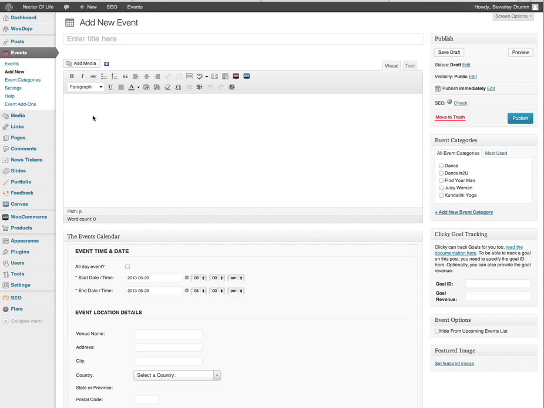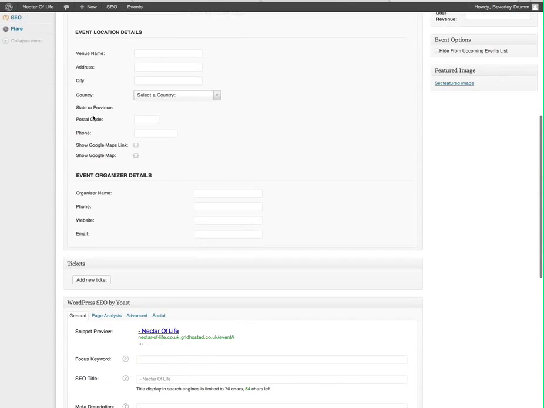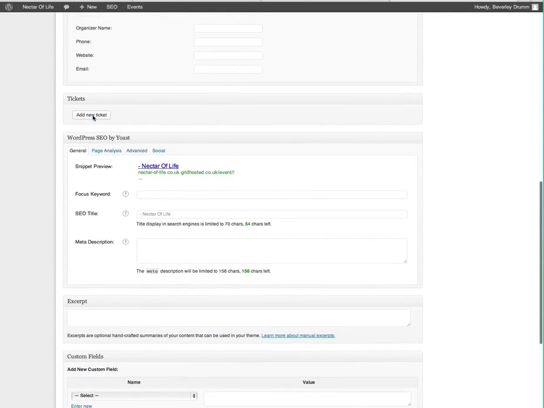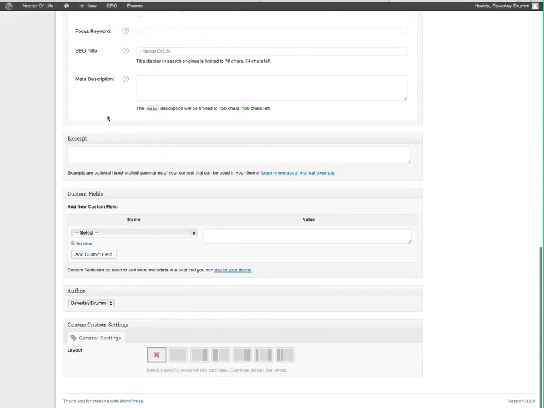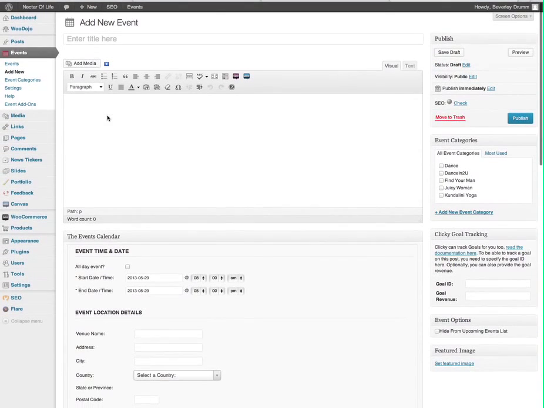So it all looks very much the same as when you don't have the plugin installed. The only difference is if you scroll down, you will see that there's a ticket box. So that will allow you to add tickets and say how much you want for each ticket, maybe give a cap on the number of tickets that you're able to sell for that event, and also add different types of tickets as well. So maybe you've got some early bird tickets or some student tickets that might be a different price. So all of that can be done from within here. So let's start from the top.